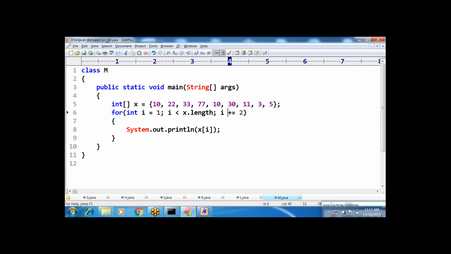Index always should be less than x dot length. It should not be equal to x dot length or greater than x dot length. Every time we are incrementing by 2. In the first iteration I value is 1. In the second iteration I value is 3. In the third iteration I value is 5. Next iteration I value is 7.